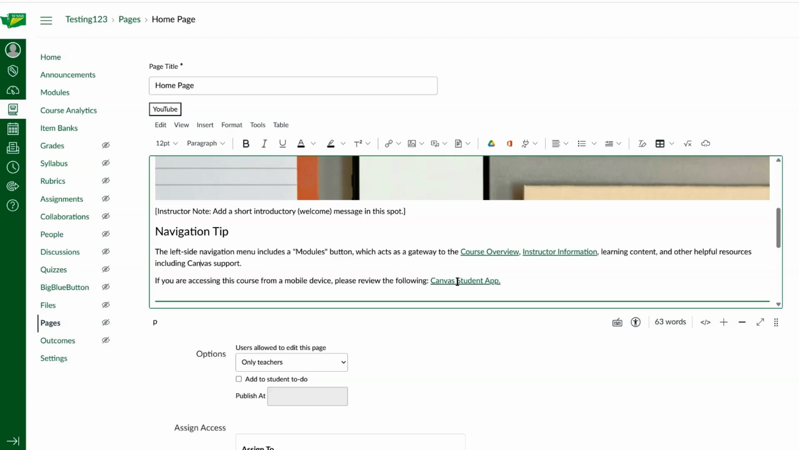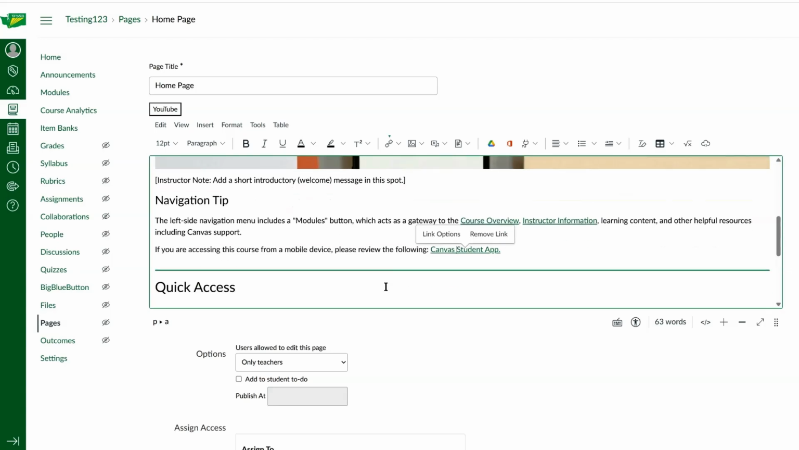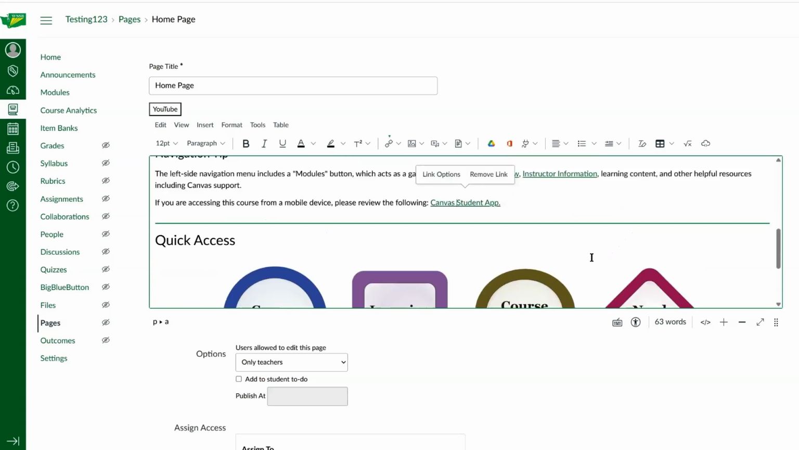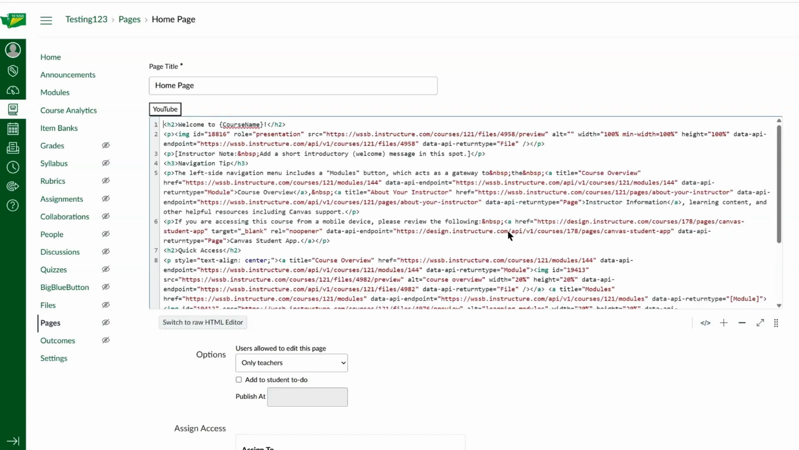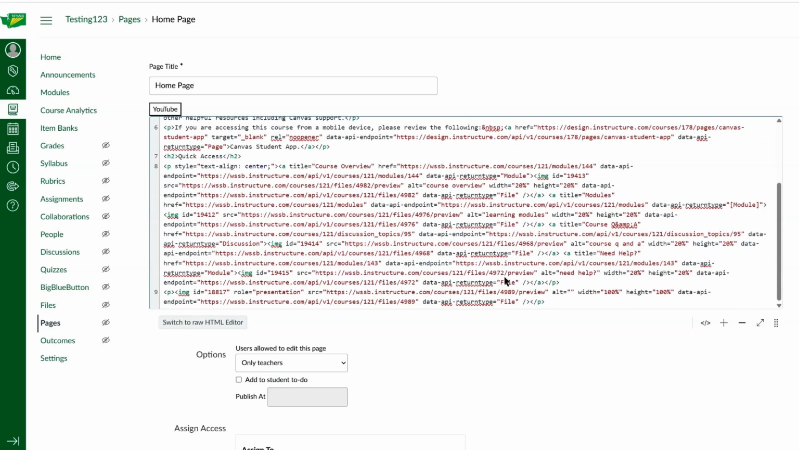This editor looks a lot like any other document editing tool, but what you're editing is actually a simple web page. You can even see the code that the page is made of by toggling the HTML editor button below the edit box.